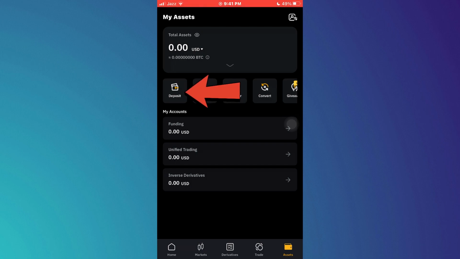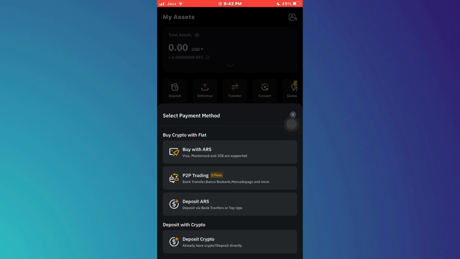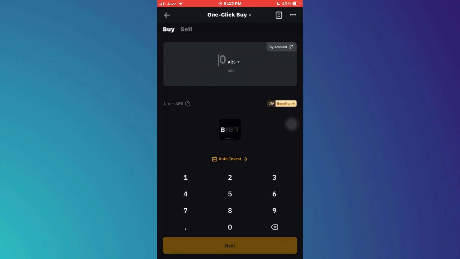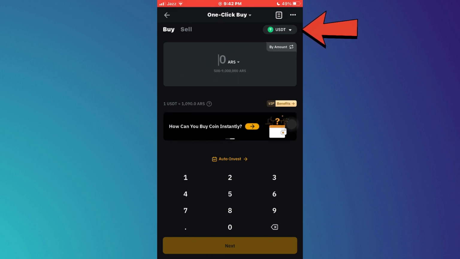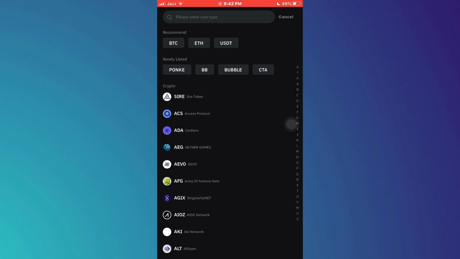Now, tap on the deposit icon at the left side of your screen and a pop-up will slide up. Inside it, there will be a bunch of options that you can choose from. Simply tap on the first one and you will be prompted to enter the amount you want to deposit. You can also change the currency by tapping on this icon and selecting Bitcoin.